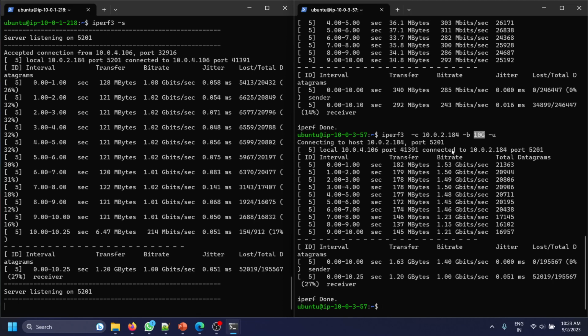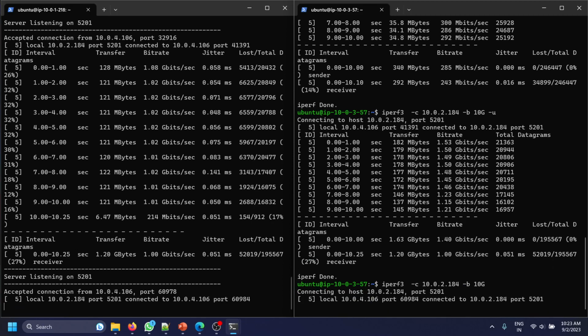So we see that with UDP, we get a bit rate of 1.40 gigabits, which is probably the limit for the NIC or the network. And we see that there's a huge amount of loss, which is 27% for UDP. Now I will use TCP.